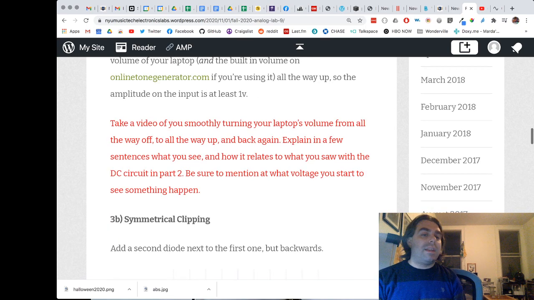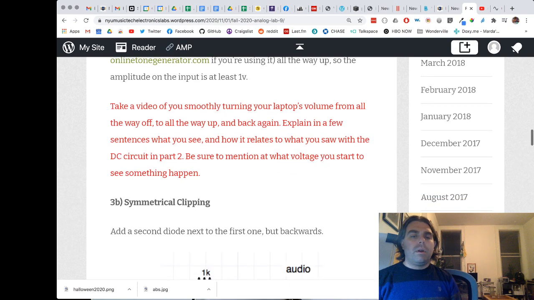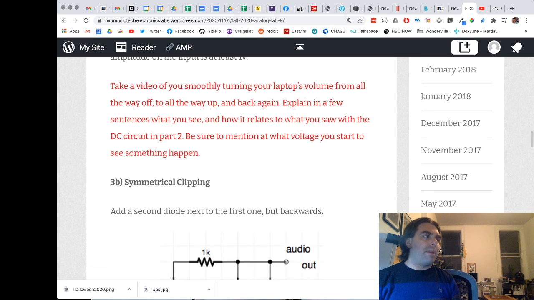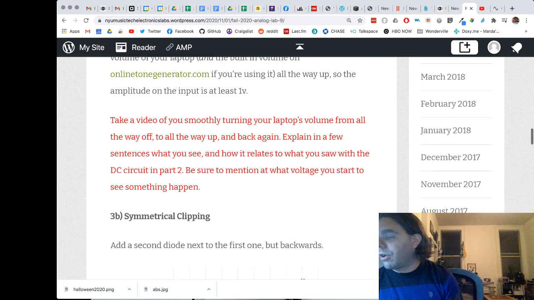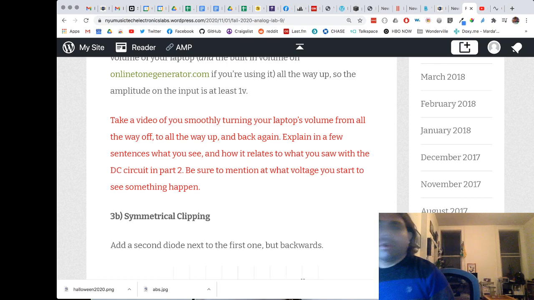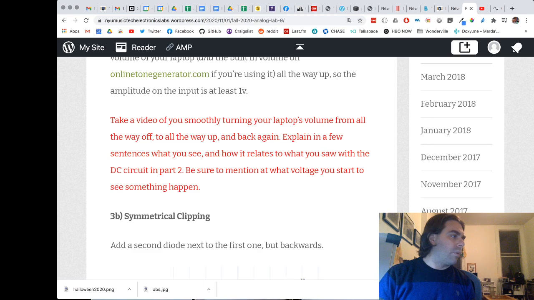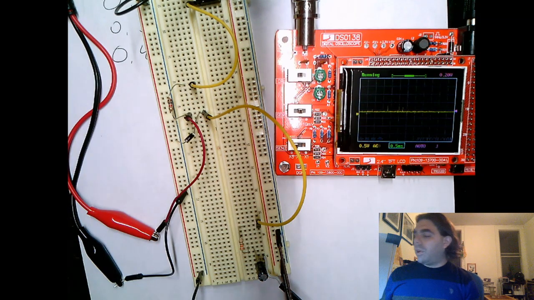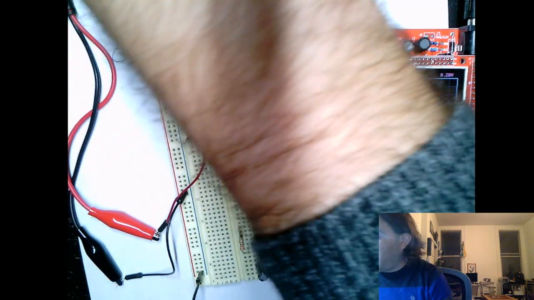Explain what you see and how it relates to the DC circuit in part 2, right? I did explain this, so let me know again what is happening. Okay, so let's try symmetrical clipping. Actually, let's listen to it first, because I want to listen to the difference between symmetrical and asymmetrical. So, let's go back here. So, let's do this. I'm going to pop this out, and we're going to put my DC blocking circuit back.